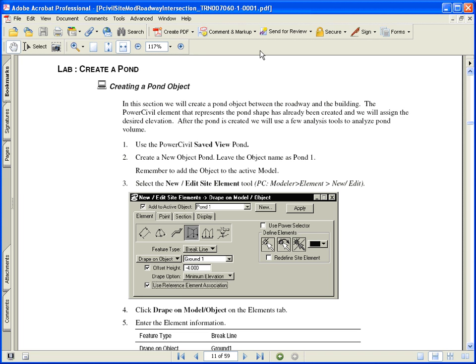Let's take a look now at creating an object inside SiteModeler. We're going to look at the pond first. This will demonstrate some basic tools that we can use on any object, really. So we're going to look at creating the pond object, and the pond is going to be set below the ground surface with slopes coming up. We're going to have a berm around the pond, and we'll check the volume of the pond as well.